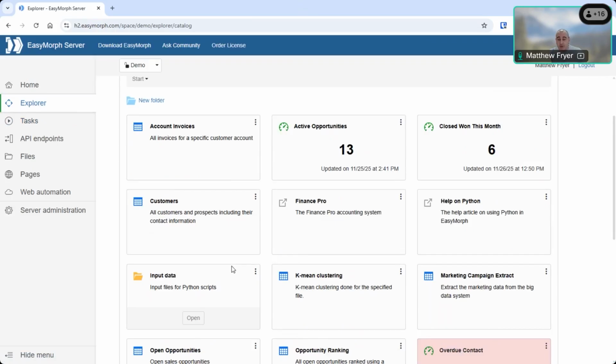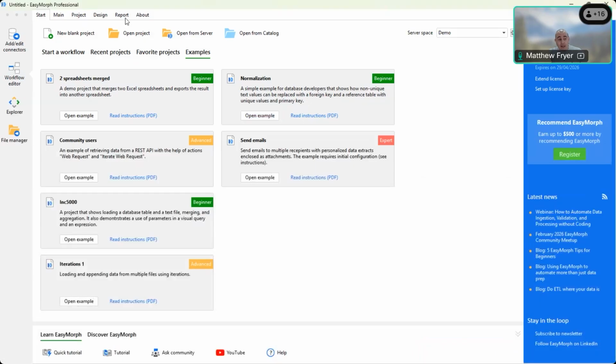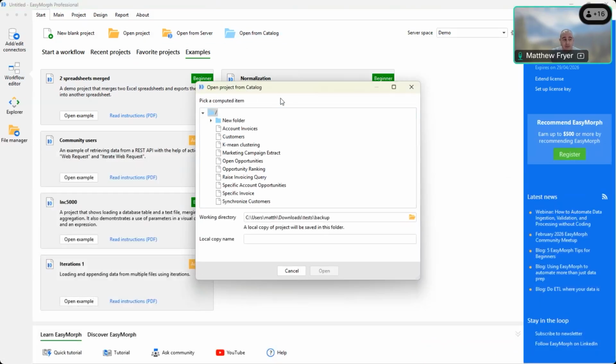And many of those assets are EasyMorph workflows or projects behind the scenes. And I can actually access any of those catalog assets, which are a project behind the scenes. And if you want to know more about the catalog and different asset types, again, check out some of our previous videos. So any of those assets which I can access from EasyMorph Desktop by using the Open from Catalog option.